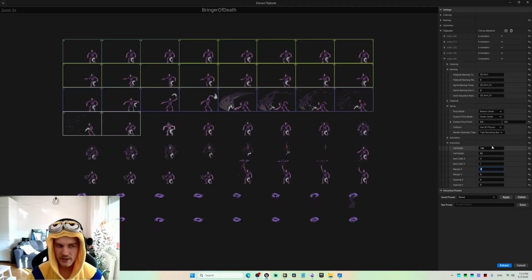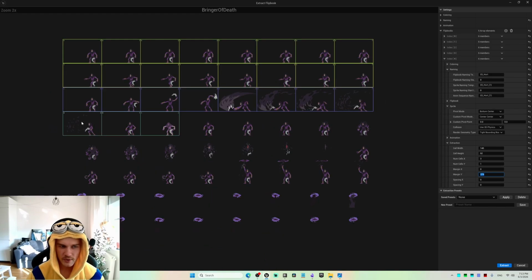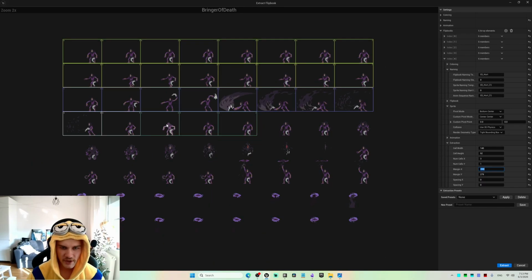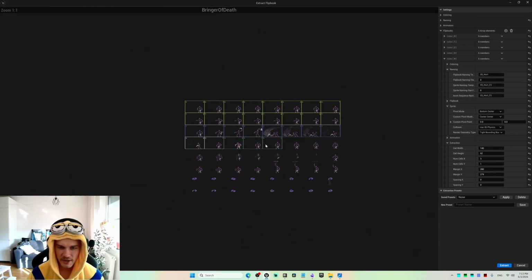However, here, we will need to work with the margin a little bit. So first, I'm going to fill in the margin Y, which we are already familiar with, which is 93 times 3, right? So now we're targeting the first 3 frames in the 4th row. But by adjusting the margin X, we need to take the cell width, which is 140, as we know, and we need to skip the first 2 frames. So I'm going to do ×2. Press enter, and now we're beautifully targeting the next 3 frames of the hurt animation.